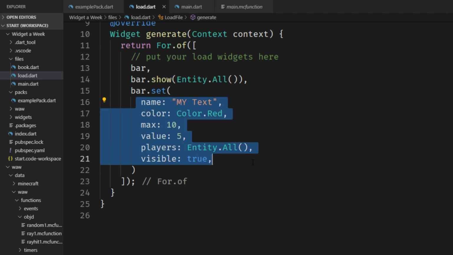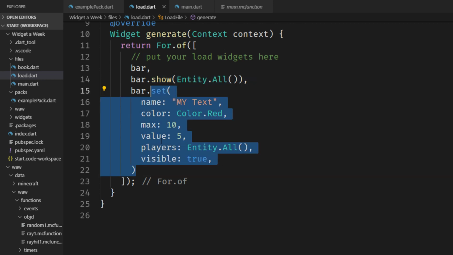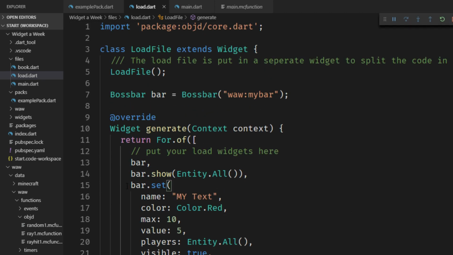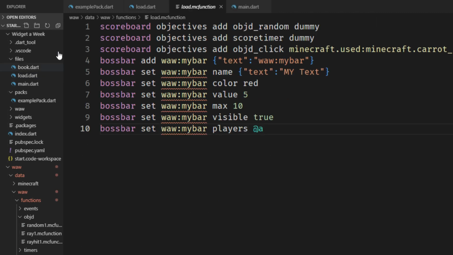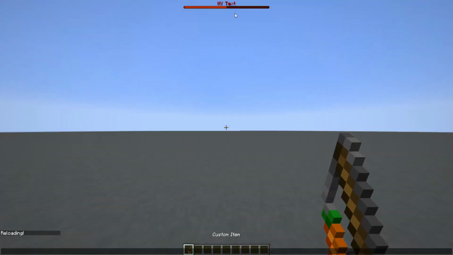All of these here would be a separate command, and we can just modify it by using this one method here and set all these properties. And this can also be dynamic in a generator or whatever you need. So let's generate this. And down here in our load function, we can now see all the commands generated here. And if we load up the game and reload it, we can see the bossbar right here, half full, and with the text of my text in red.